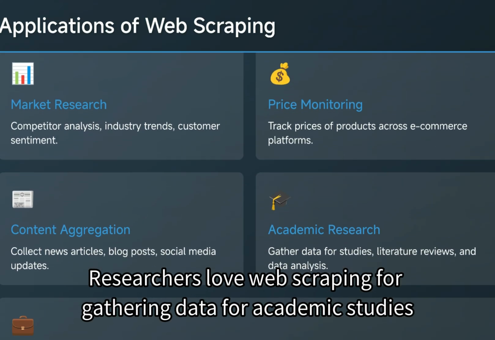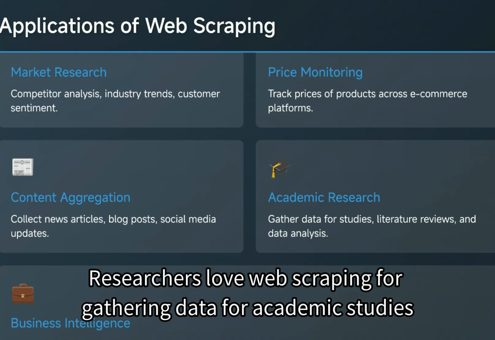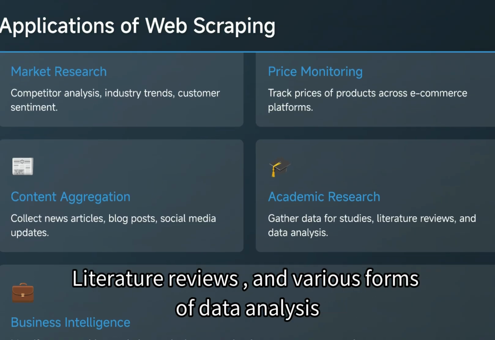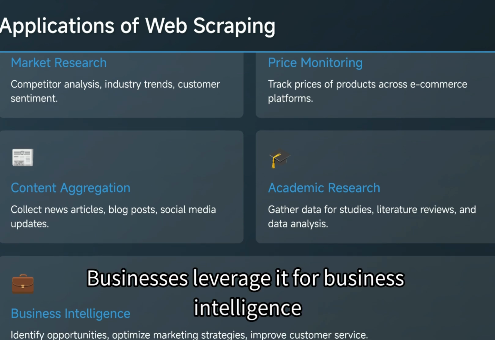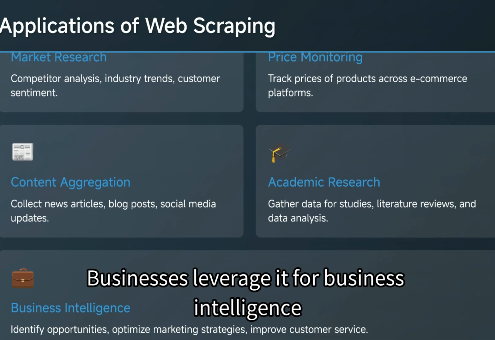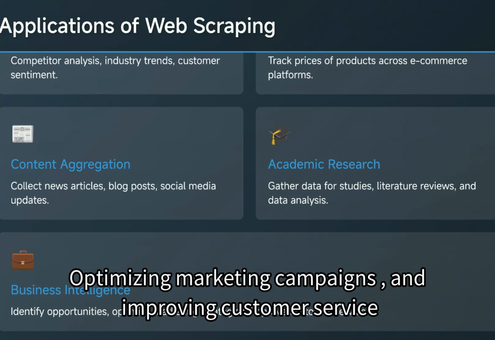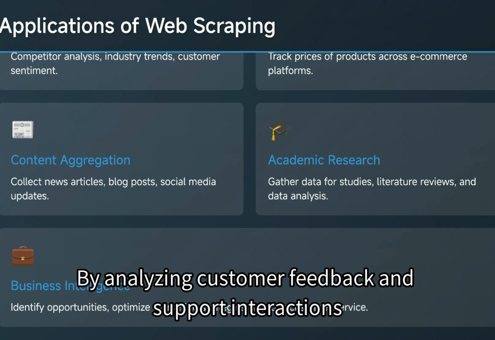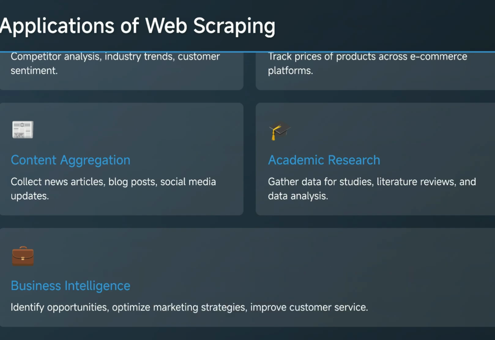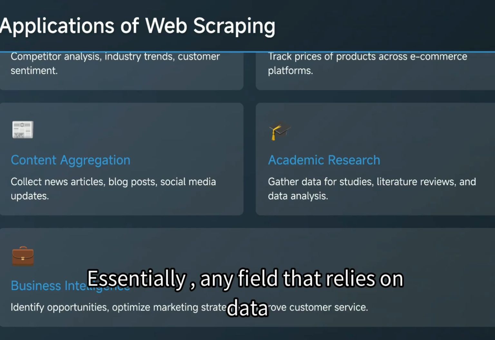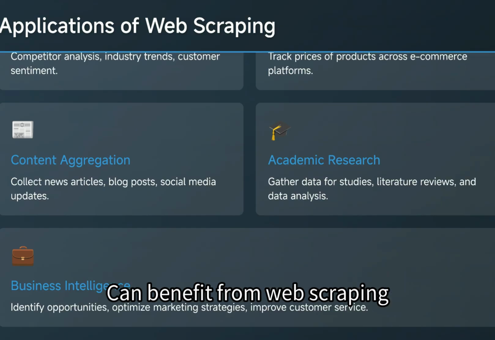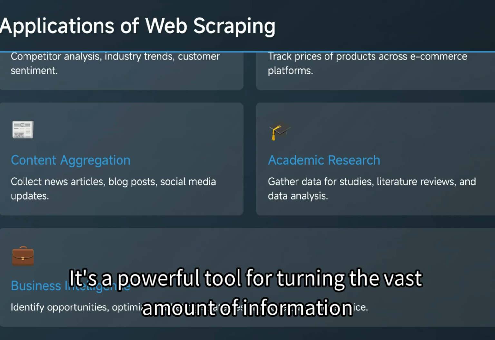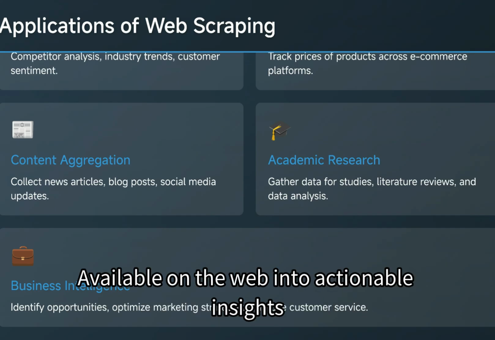Researchers love web scraping for gathering data for academic studies, literature reviews, and various forms of data analysis. Businesses leverage it for business intelligence, identifying new opportunities, optimizing marketing campaigns, and improving customer service by analyzing customer feedback and support interactions. Essentially, any field that relies on data can benefit from web scraping. It's a powerful tool for turning the vast amount of information available on the web into actionable insights.